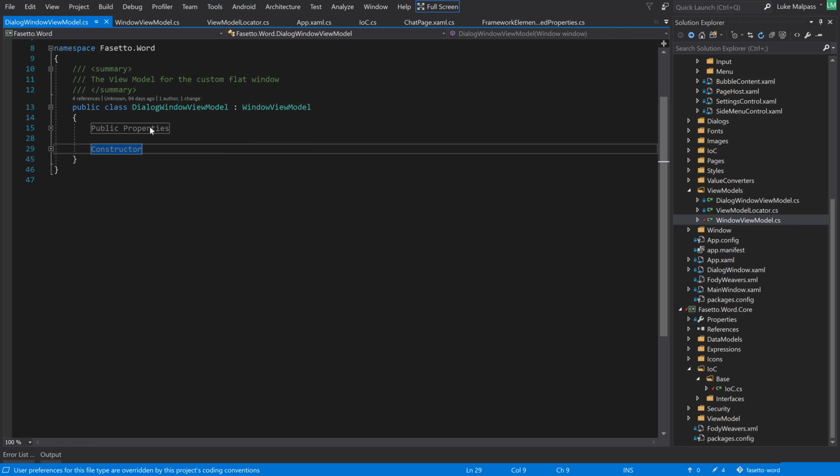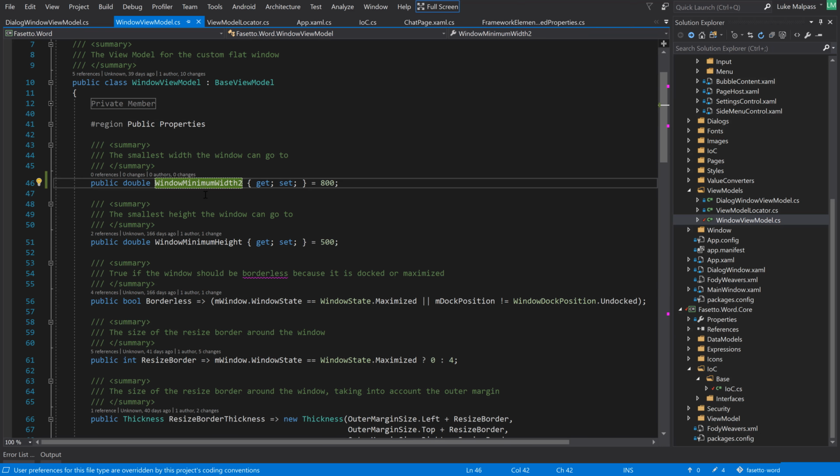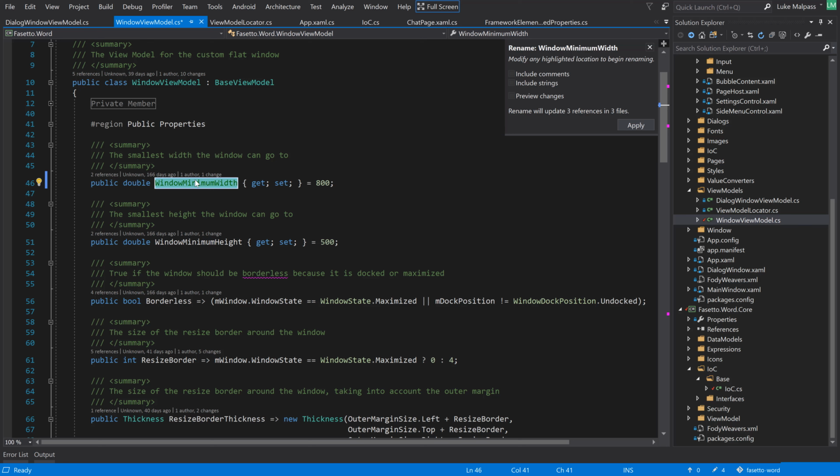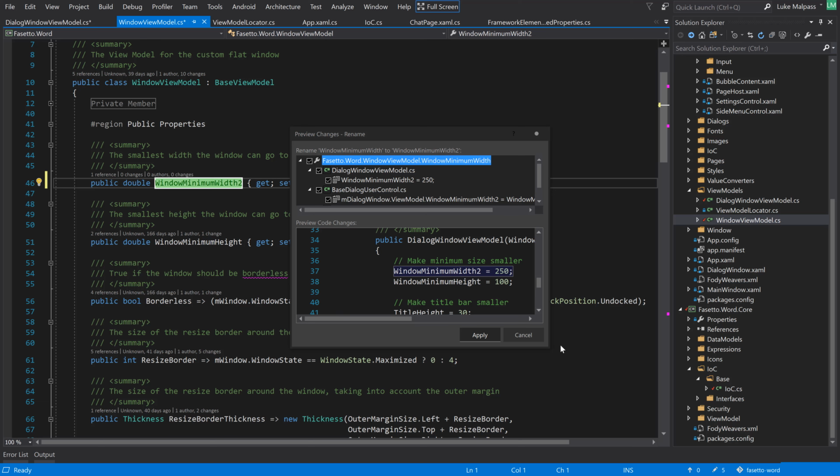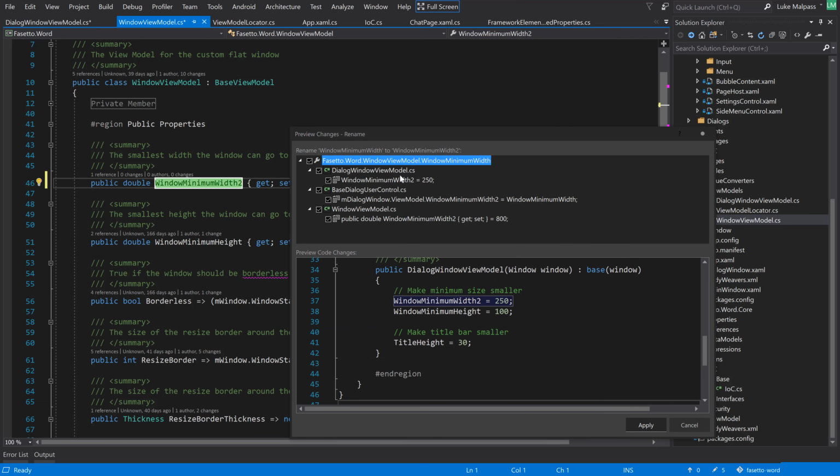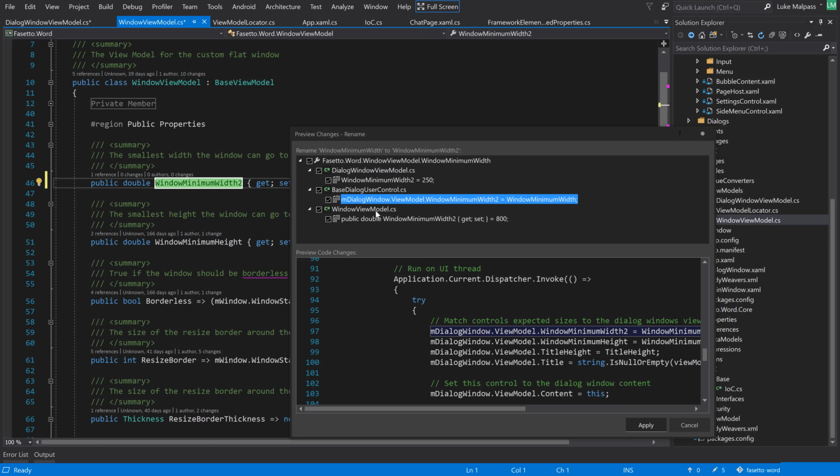Instead of doing that, you can click on the variable and then press Control and then press R twice for rename. And then it'll pop up with this highlighted text, and it'll show here, rename. You can include the rename in comments to search for comments. You can preview changes, so click that. And then here, if I change it to width2, rename will update 3 references in 3 files, so you know that it's going to change 3 different things. And then you apply, and with the preview selected, you can see everywhere it's going to change it for you in all the code.